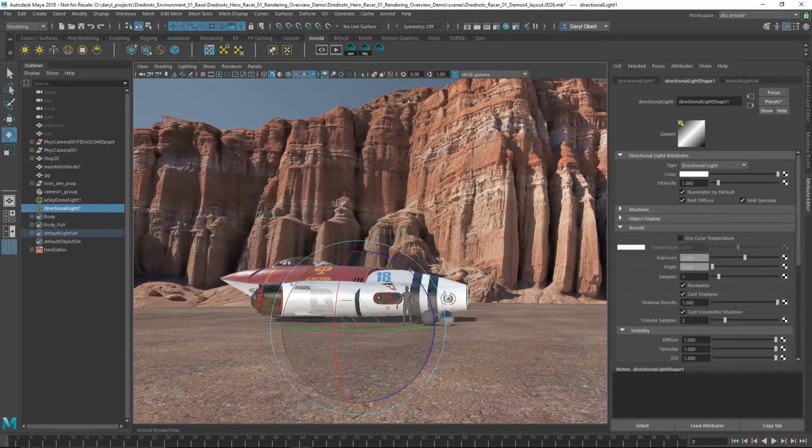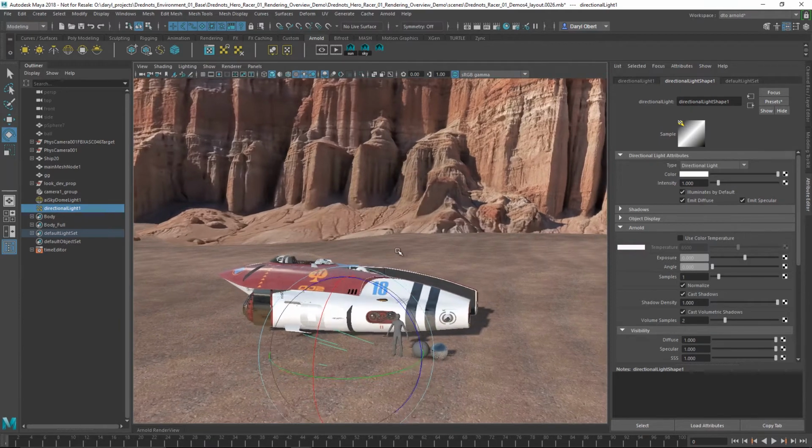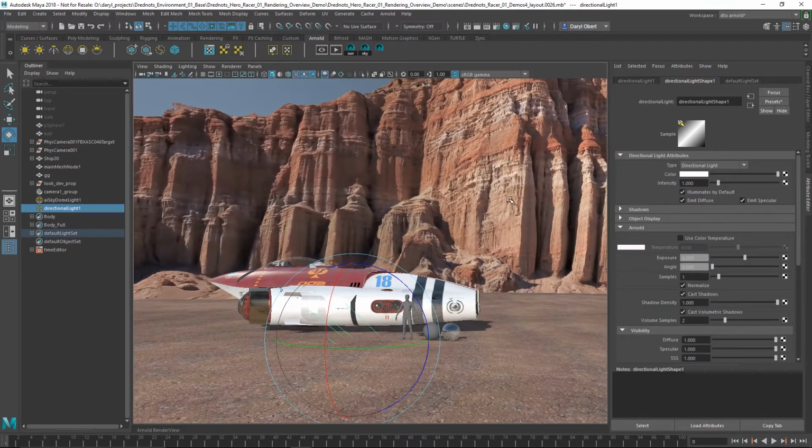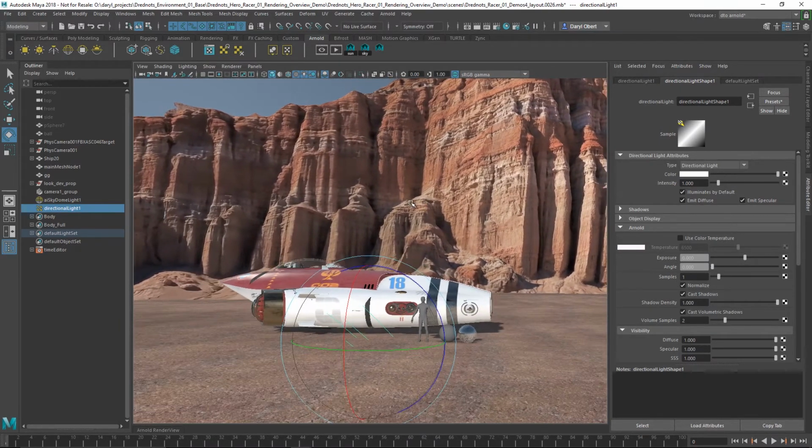Now, if you remember, that background piece of geometry was developed using ReCap, so it's all based on photography, so that lighting's been baked in there. What we want to do is make sure that our synthetic objects match as best they can to that background object that's obviously all based on photographs.